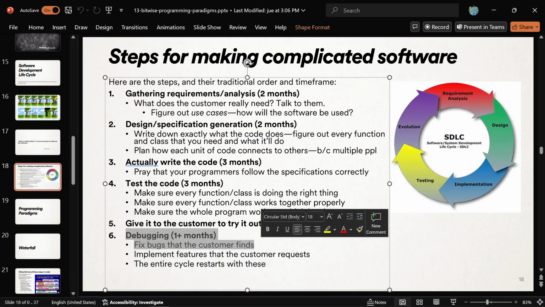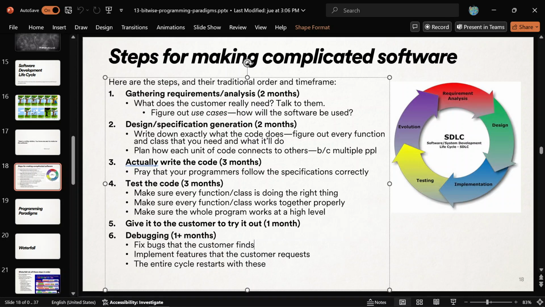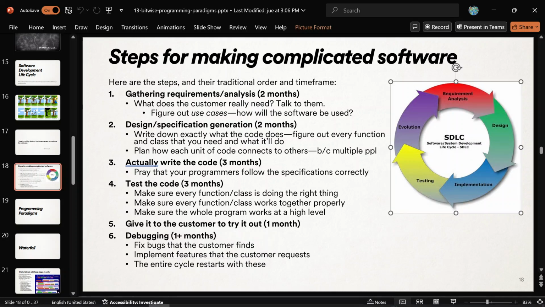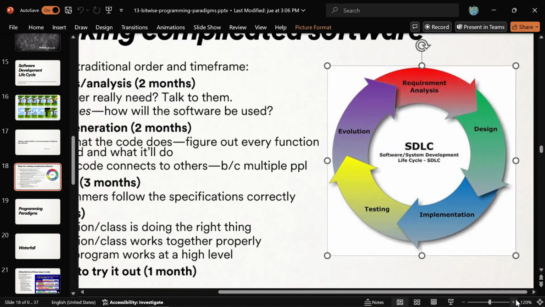You're going to fix them. You're going to add more tests. You're going to create more code. They're probably going to ask for more features. You'll implement those as fast as you can. And then if the customer gives you a big long list of new things, then you're just going to restart this cycle. It's a big cycle. That's what this picture is saying. It's a big long cycle of software creation.